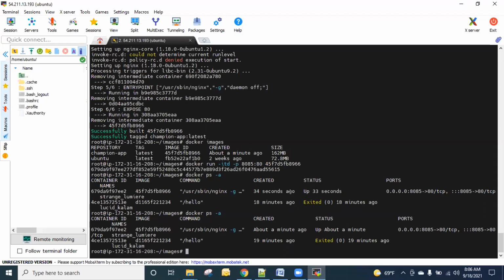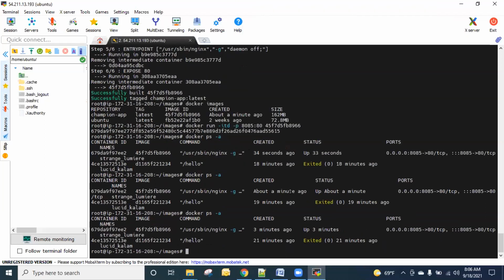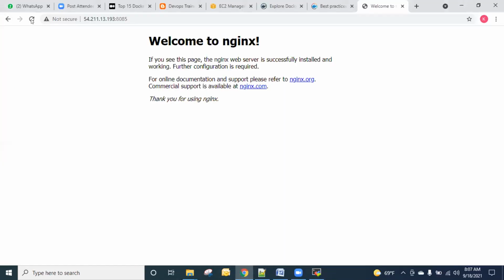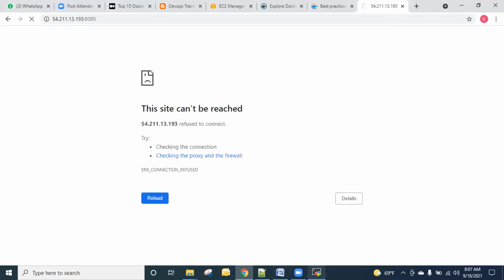Now let me demonstrate. Okay, 3 minutes ago. Let's do docker stop. I'm going to stop this container now. Then let's go back again to check. Guys, it's timing out. You will see.